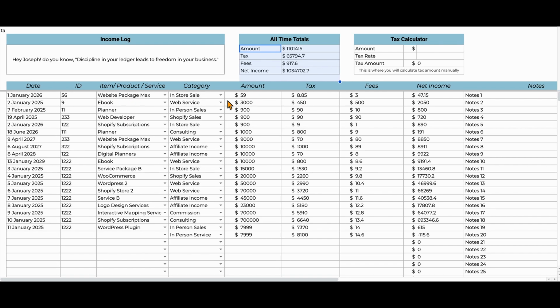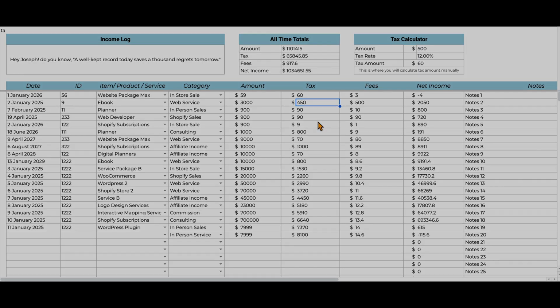There's also a handy tax calculator. Just enter an amount and the tax rate, and it instantly calculates the tax amount. Super useful for quick estimates before logging a transaction or when preparing invoices.